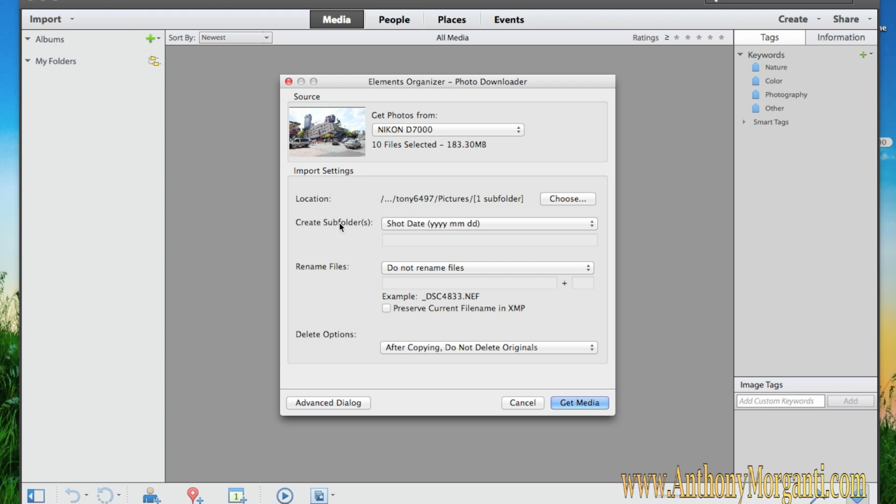Now it's going to say to create a subfolder. When you first start Elements, it's going to come up with the shot date, the date you shot, which seems logical. Then you could have all your photographs in folders by the date you shot them. But I'm going to recommend you don't do it this way, because in a year or 2 years from now, when you have hundreds of folders, you're going to say, wow, I remember that butterfly I took. I want to find that one picture, and you're going to forget what date it was, and it's going to take you forever to search.